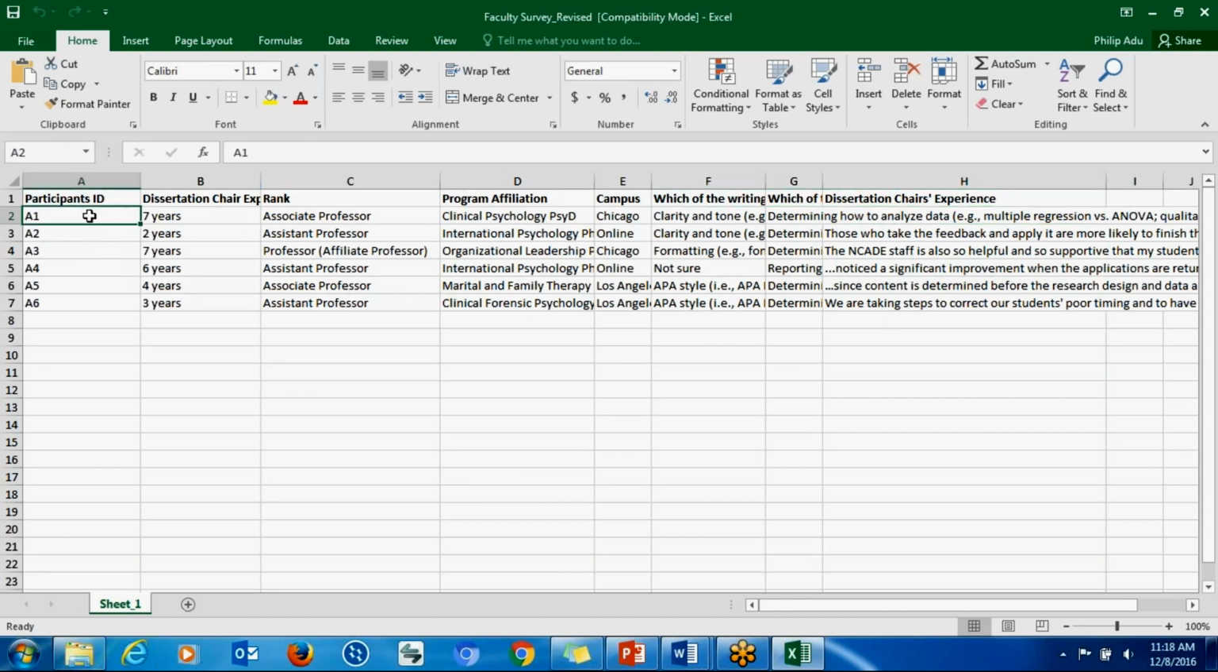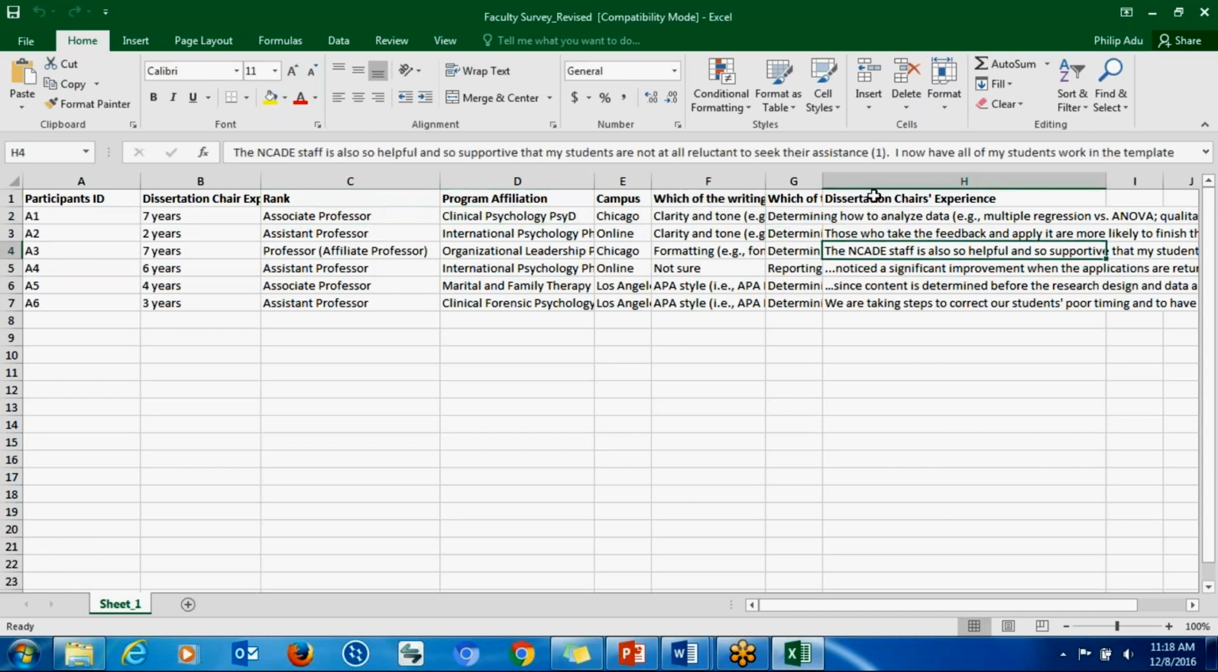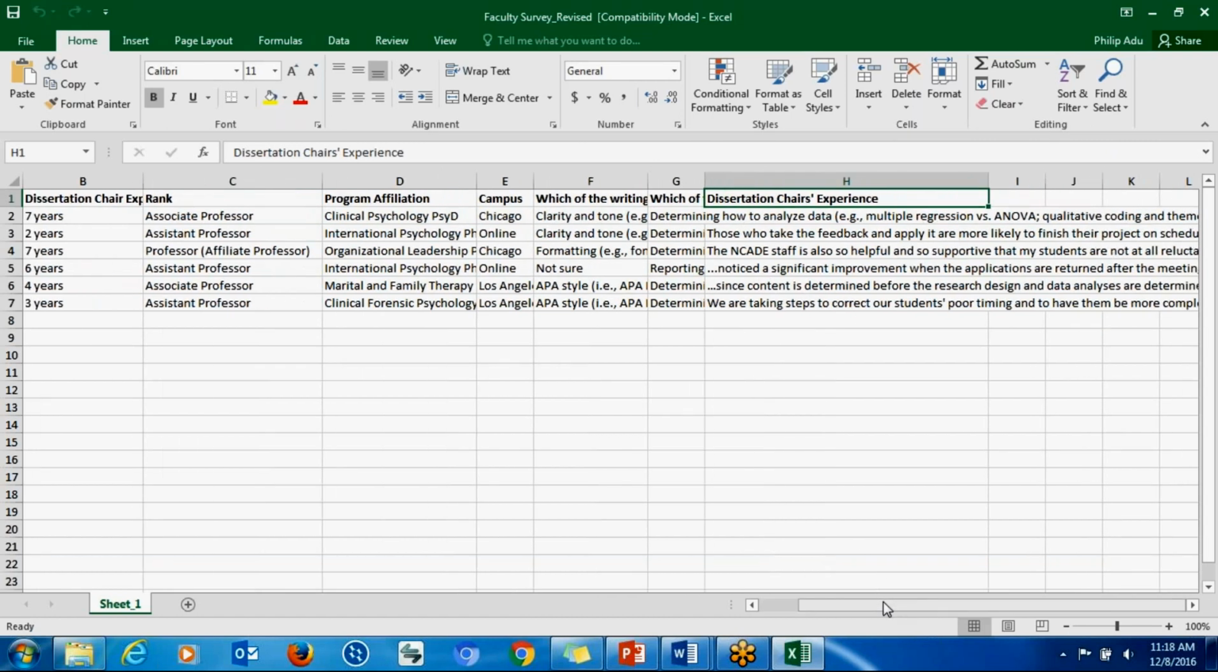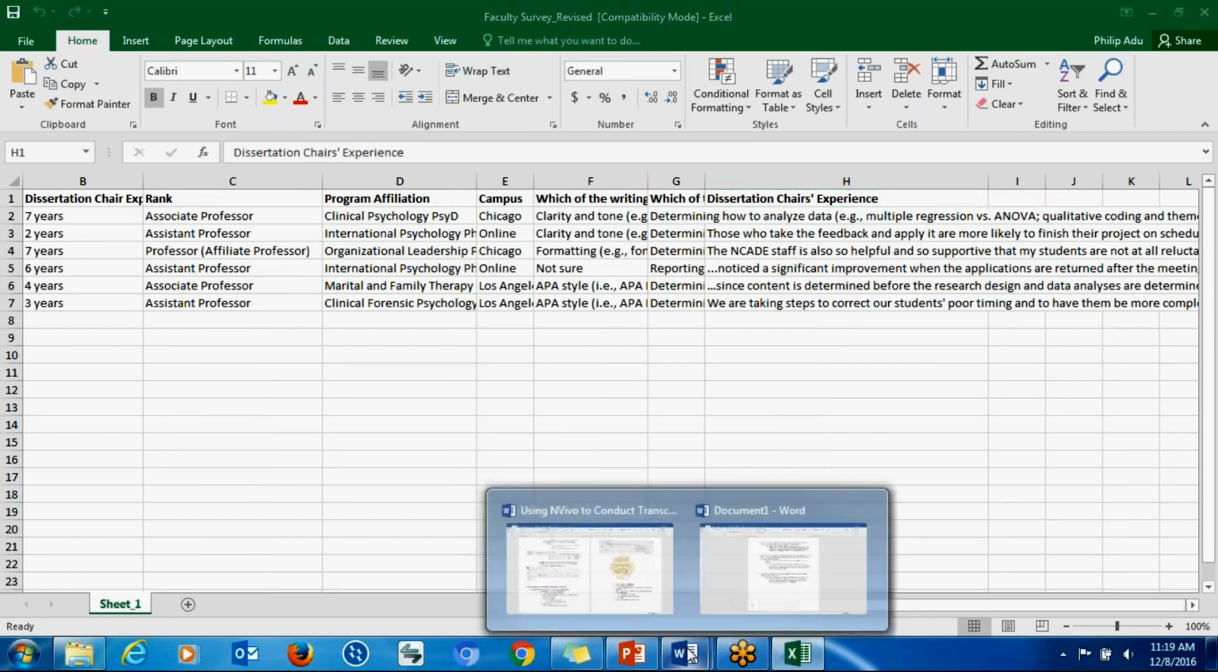These are the demographic information. So I indicated the ID. You give an identity to each participant, and this information is about the years of experience as a dissertation chair, and also their rank and their campus. And then the last one, information about the experience with our services in terms of how our services are helping students to be able to complete their dissertation.